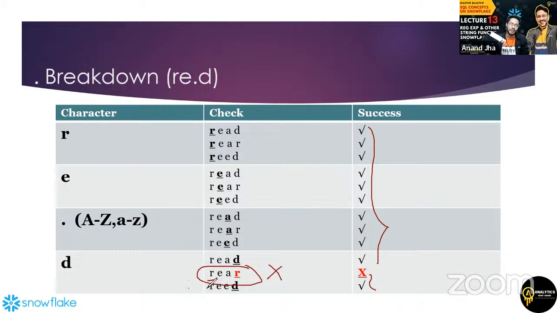There won't be any match there. RE is there in all of them. Then A to Z, either capital or small letter, followed by a single character, then followed by D, which I need. D is there only at the end, so there will be a match. This third character doesn't get involved here. It can be any letter from A to Z, either capital or small.